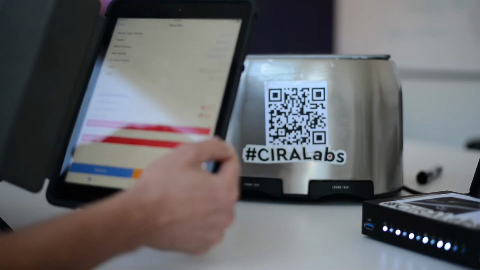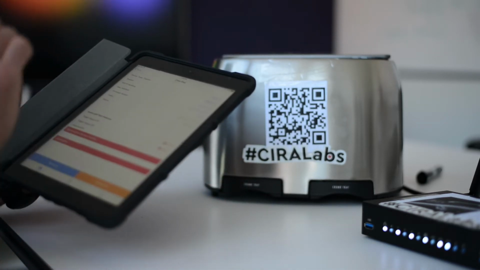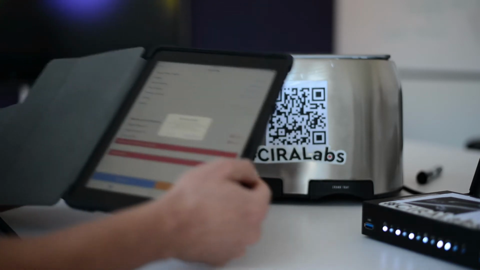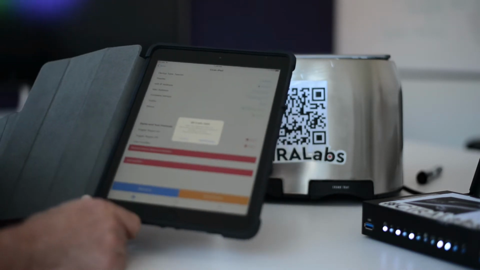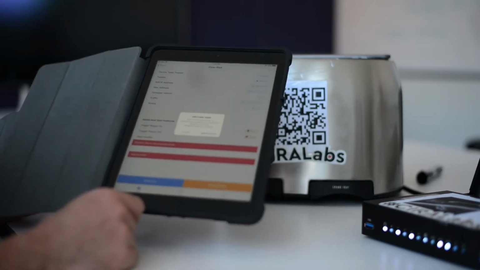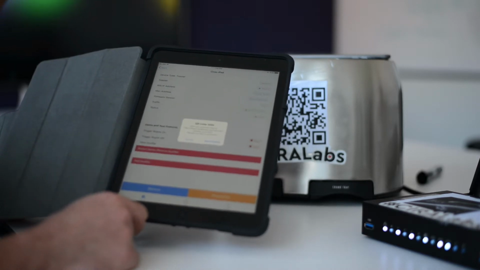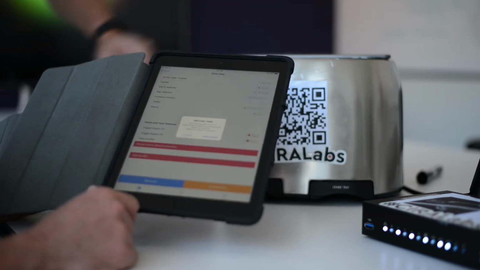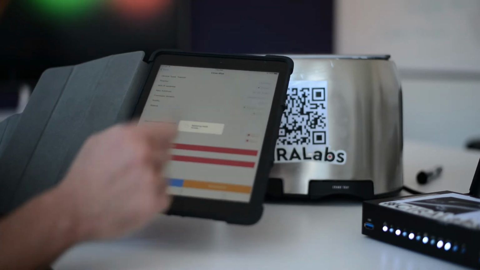I'm going to scan it. I'm going to hit it again because I was too slow. Alright, so it's telling us that this is a valid QR code, and the information that it has is essentially a URL for the mod file. So it's going to download the mod file, and I'm going to hit Add Device.